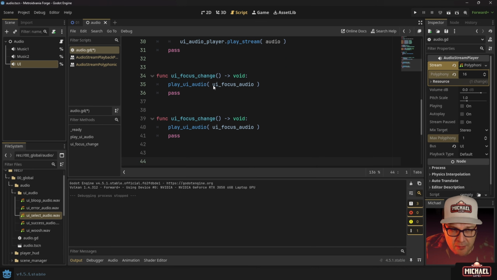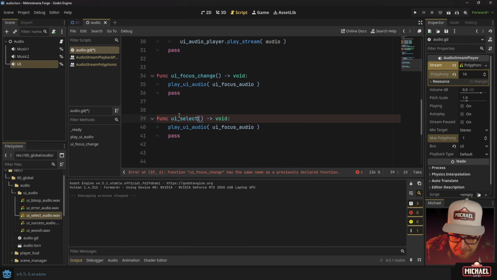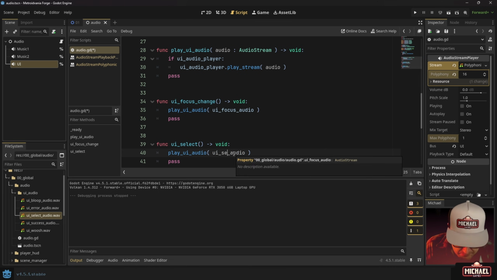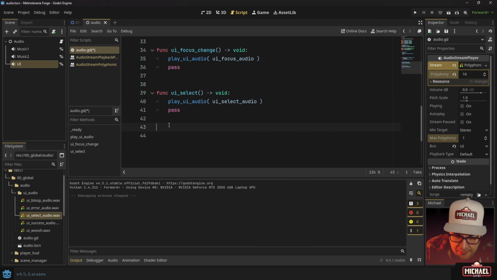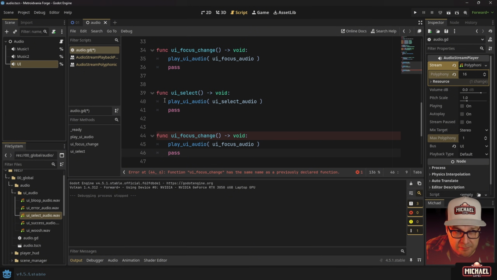So we're going to have UI focus change. We're going to have UI select. All right, we can play back that select audio. Very good. We'll have cancel.